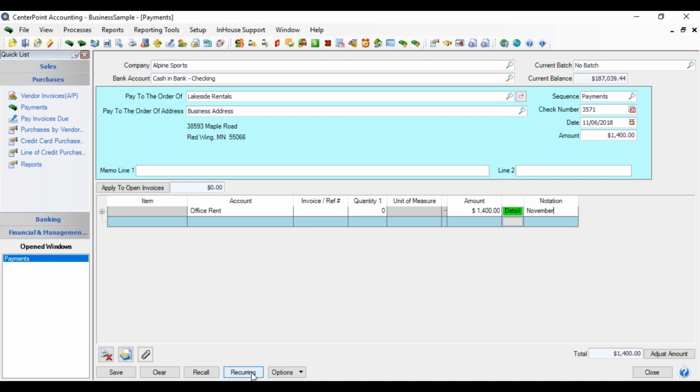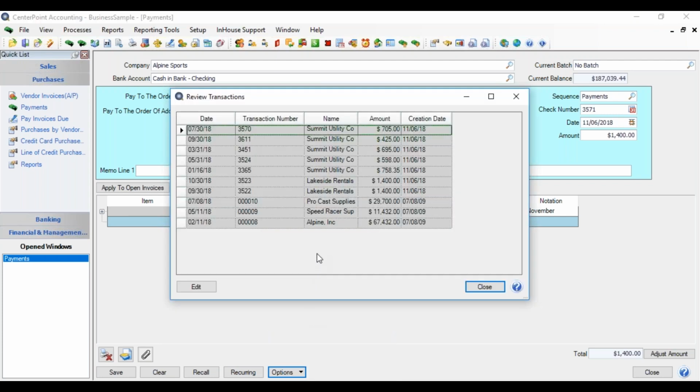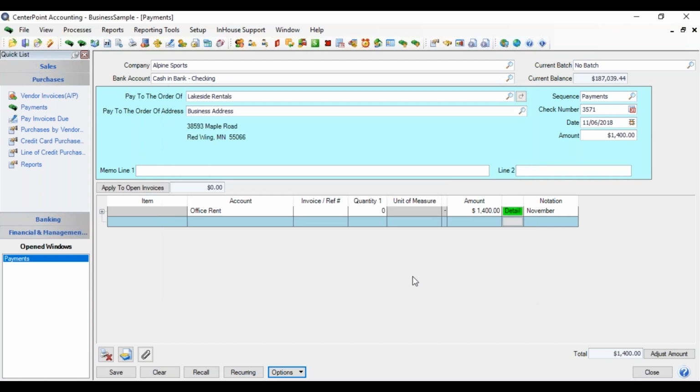And there is a video on using recurring transactions also. And the recall, there is a video for that one too. And then over on the right is our options. I can review transactions. If I click that, that'll bring up the last 10 transactions that I've done for this particular company and bank account. And I could edit from here on those transactions and change anything I needed.